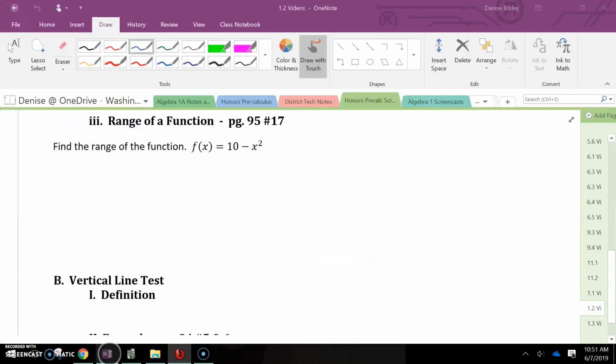So I can see that the range of this function is going to be all numbers less than 10, less than or equal to 10. So I'm going to write it in two ways. So for part A, I'm going to write it in interval notation. So I can have any number up to and including 10. So when I put 10 in the interval, I want to make sure I use a closed bracket to show that 10 is indeed a part of the range.